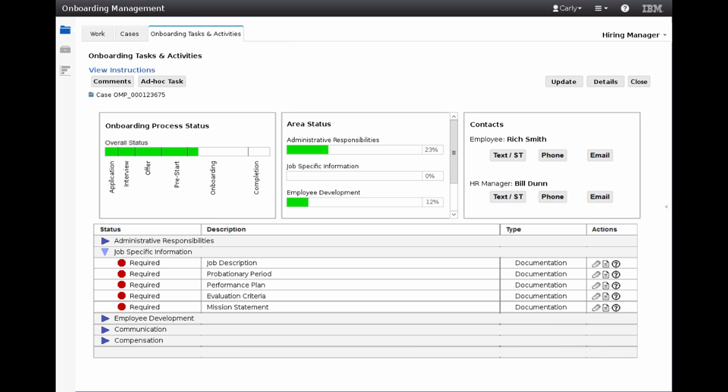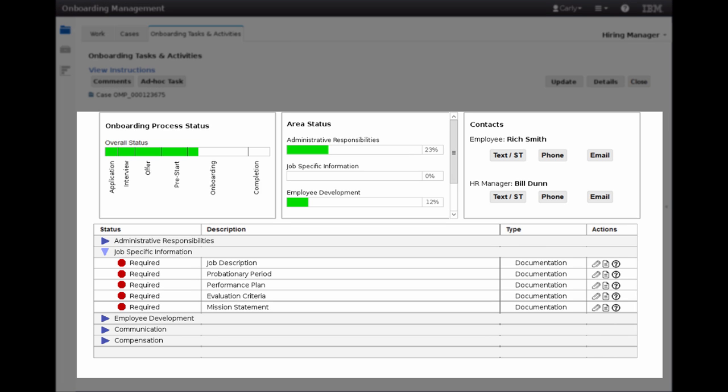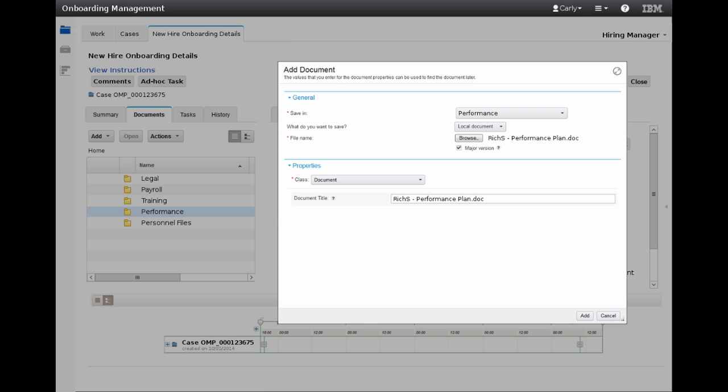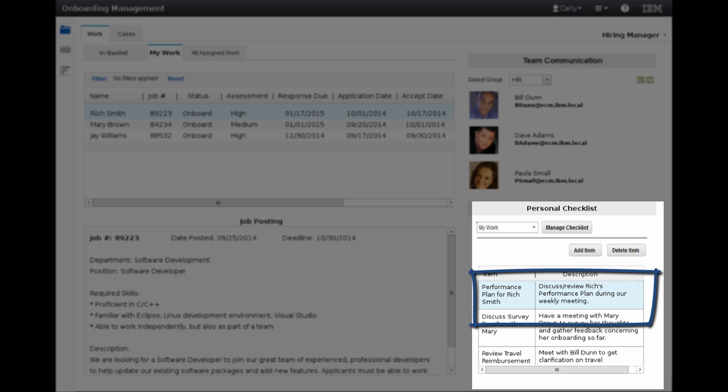Having personalized the onboarding process, Carly is presented with the current item status and detailed information related to her onboarding activities. She begins by setting performance expectations. Carly locates the Master Performance Plan template stored in her department repository. She adds specific responsibilities that she will assign to Rich as part of his assignment. Having updated and personalized the performance plan for Rich, Carly adds it to the employee folder. Carly returns and adds a personal checklist reminder to ensure she discusses the new performance plan with Rich at their next meeting.